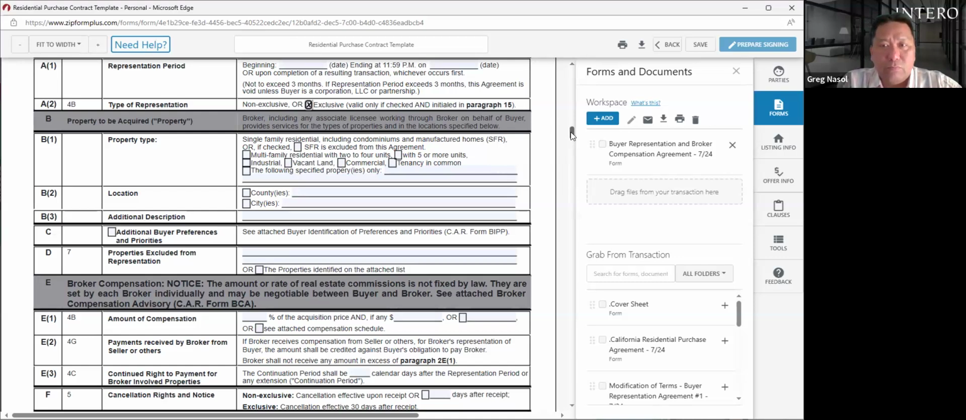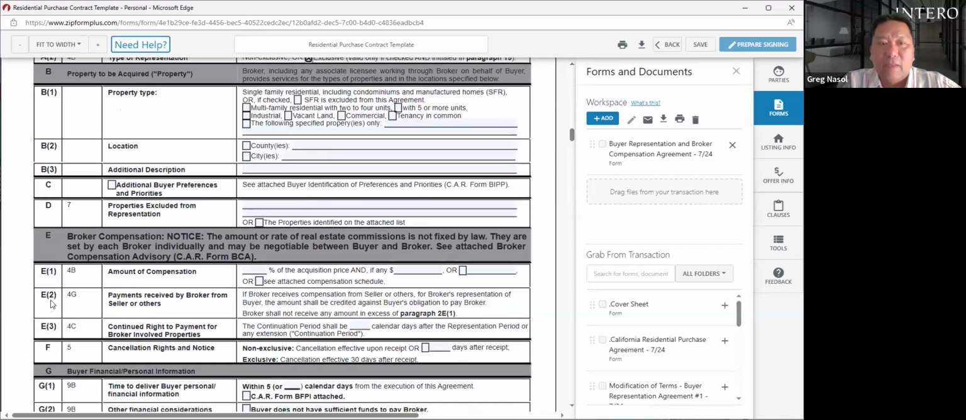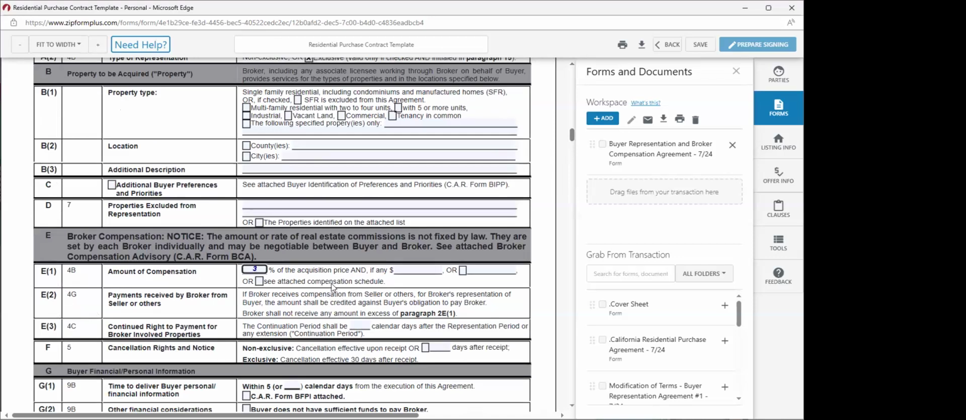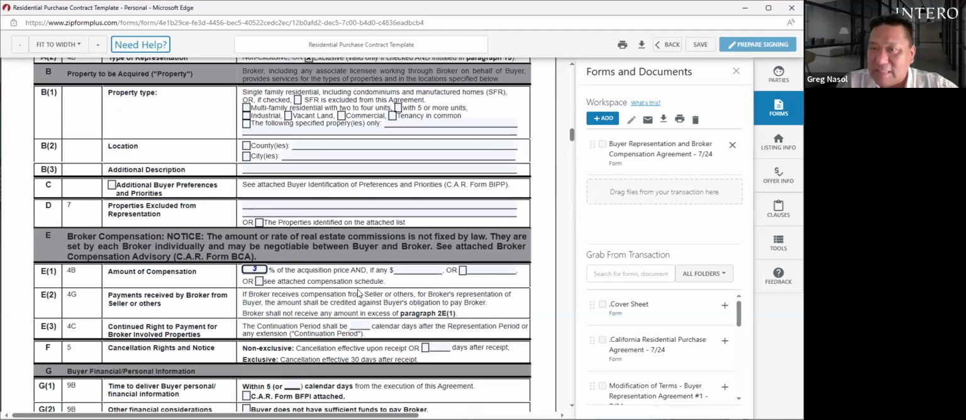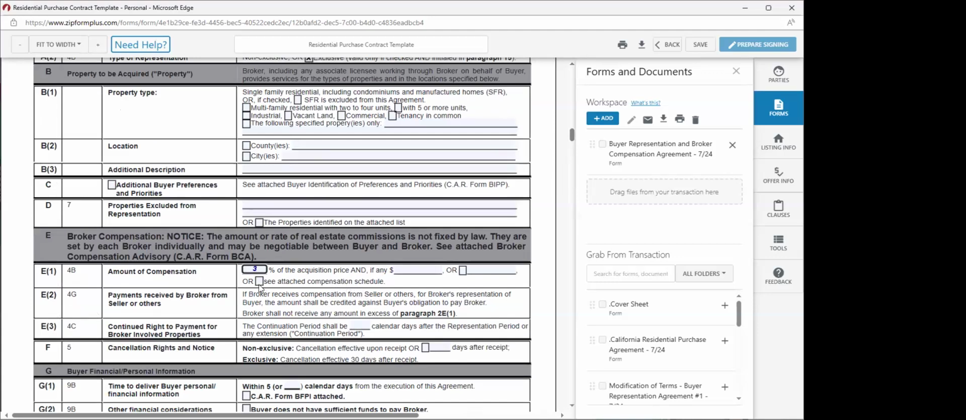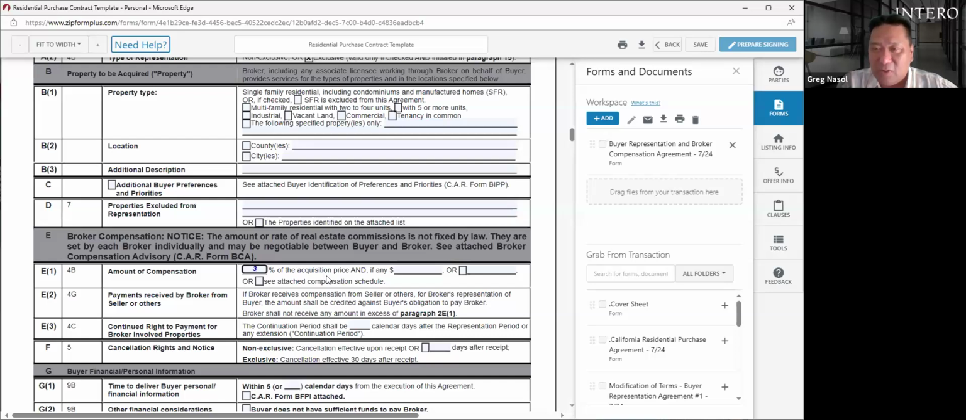Okay, so here's critical, E1. What are you gonna put here? 3%. Okay. You can always lower, because now we're putting a ceiling, remember? So put 3. Now you gotta be able to explain it, so we'll talk about that later or in another class, maybe tomorrow in our market pulse, in case you guys have objections on that.